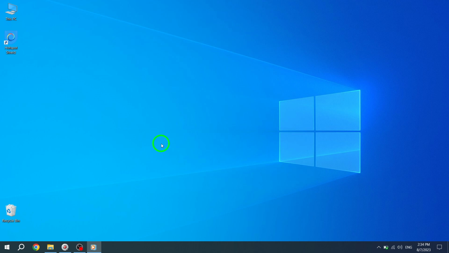Welcome to our tutorial on how to boost system performance in Windows 10. If your PC is running slow or lagging, these simple steps will help optimize your system for better performance.